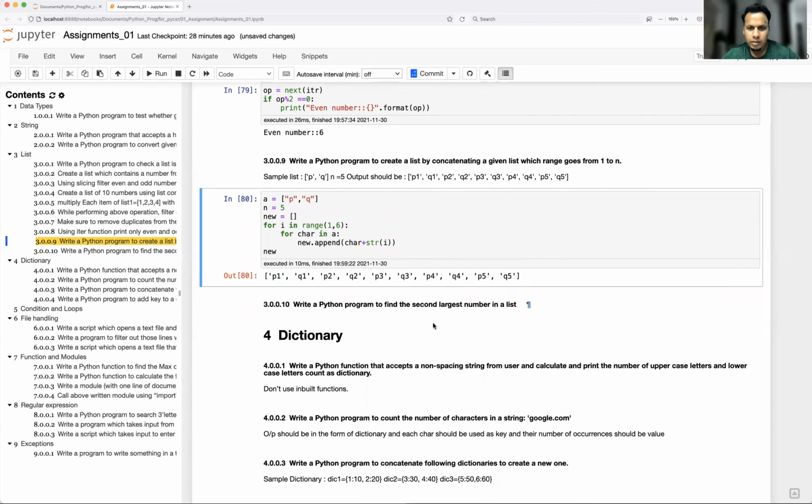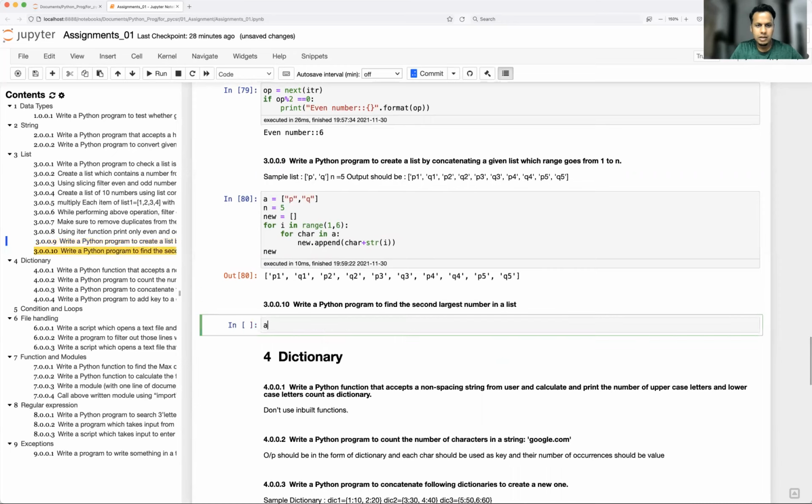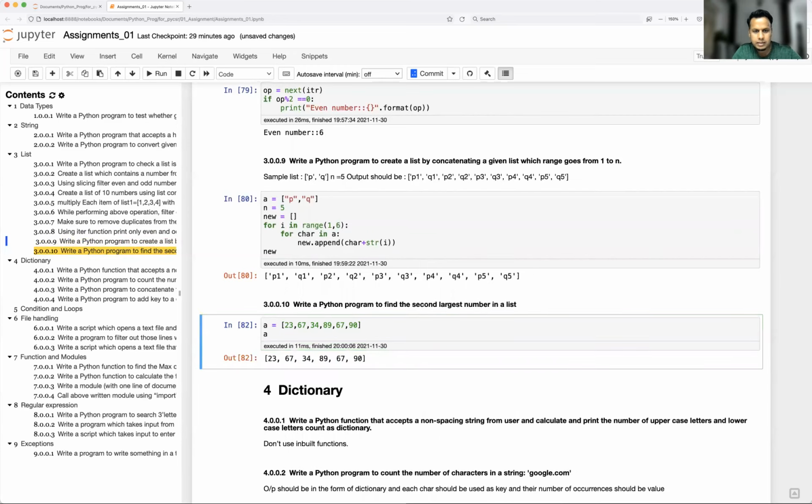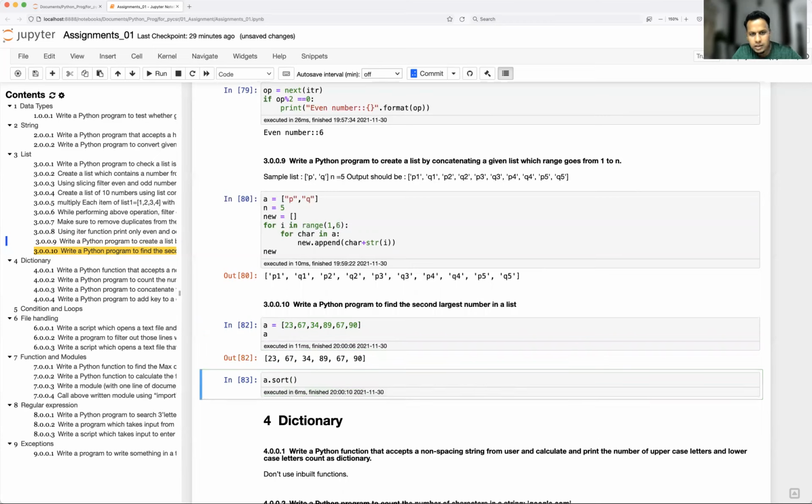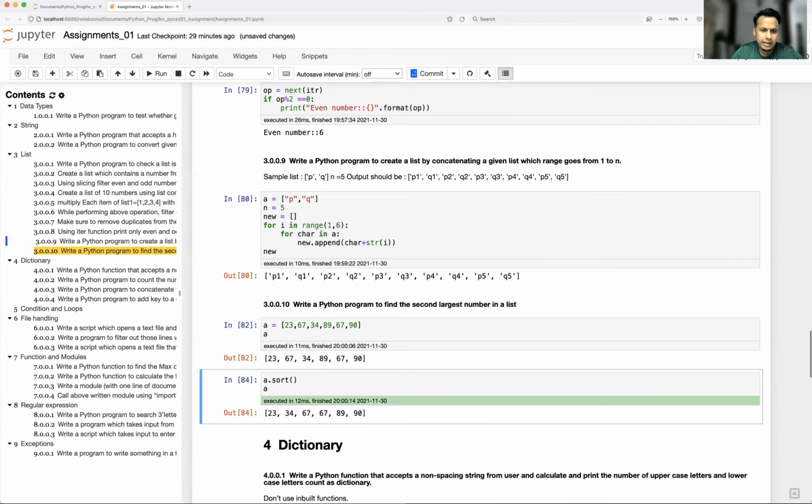Next one is write a Python program to find second largest number in list. So let's say you have given a list equal to 23, 67, some random number, okay, 89, 90. Okay, so write a Python program to find the second largest number in the list. So there are so many ways. So the best and shortest way is you apply sorting over the given list. So let's say you have this. Now a dot sort. Since it is going to sort and the original list will get modified, I'm going to print it back. So you will get 23, 34, 67.